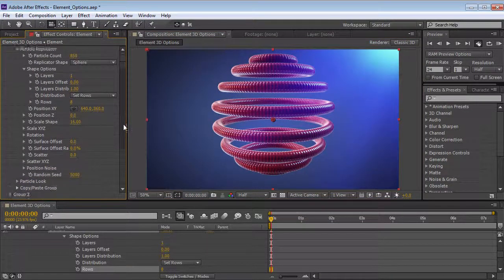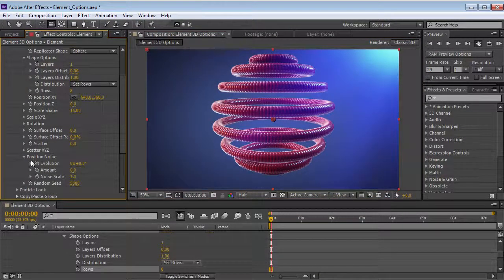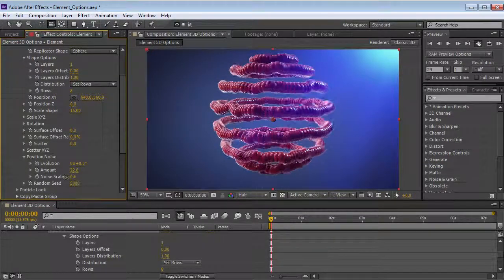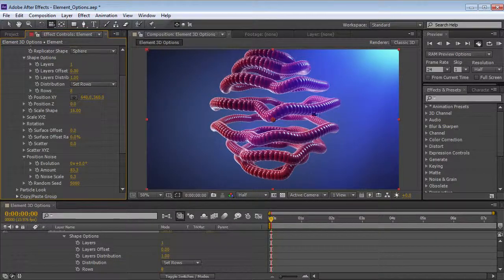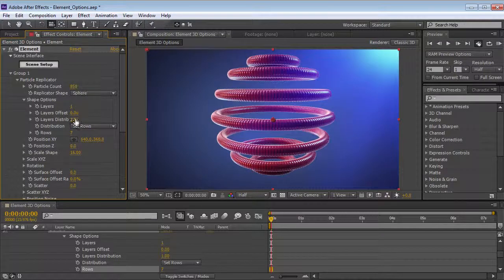And imagine if we come down here to something like the position noise, turn that up, we can really start to create some interesting looks. But we'll jump more into that in just a few minutes. Let's take a look at the rest of the replicator shape types.